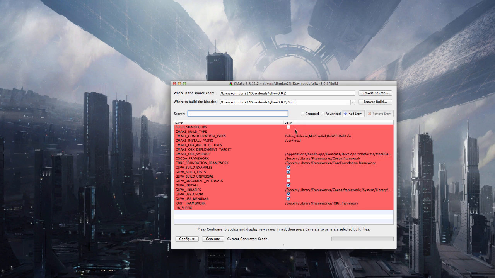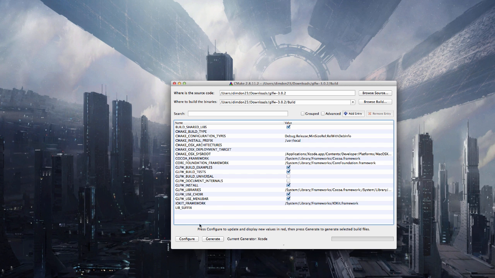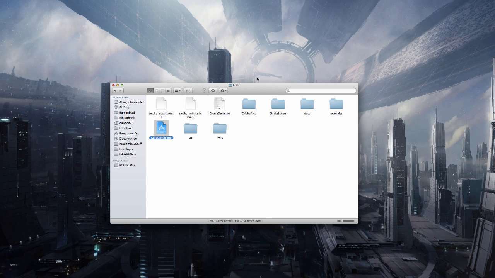Now, select the first row, so BUILD_SHARED_LIBS, and click on the little box. This will build the library as a dynamic library instead of a static library. Then press on configure to save the changes and click on generate. So now CMake has made all sorts of stuff in the build folder, but what we need is the GLFW Xcode project. So click on that and Xcode will open.